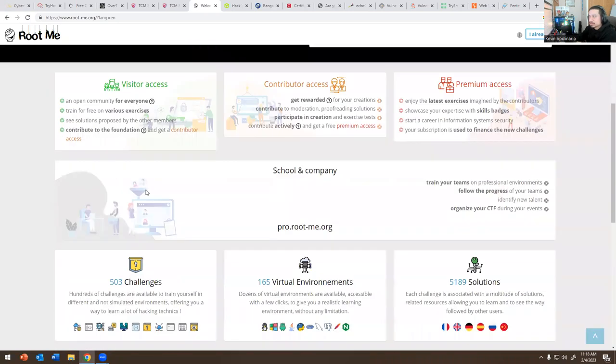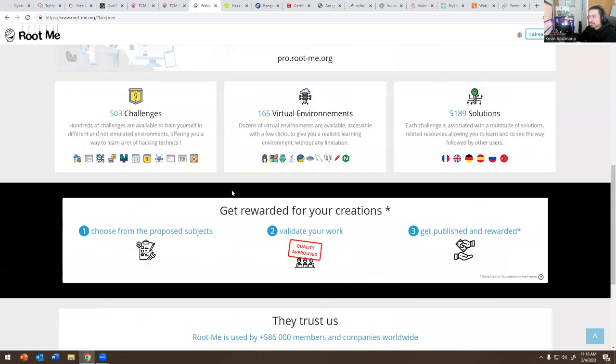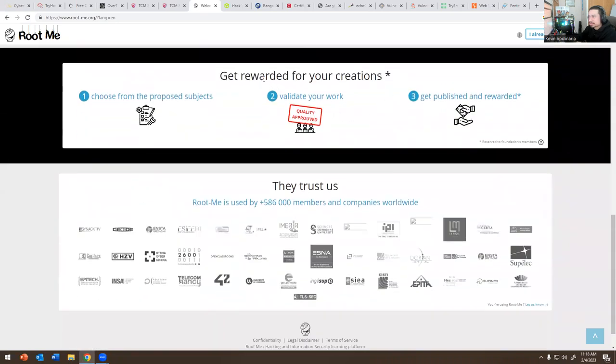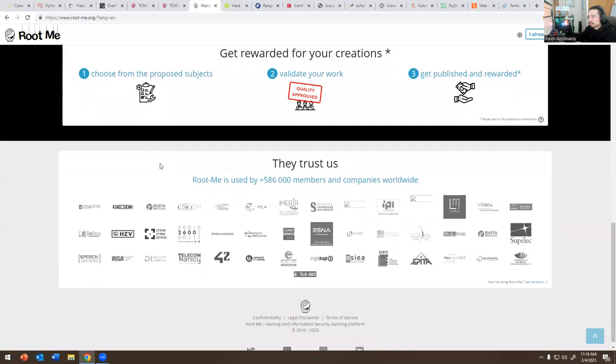RootMe, this is another one. They have some challenges in there. It says here you get rewarded. You can validate your work and publish it and get rewarded.